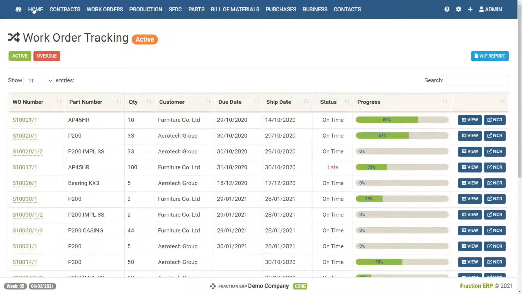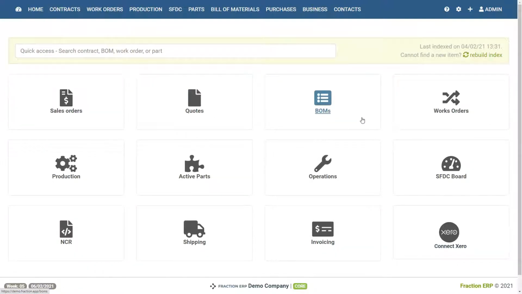I hope that's given you some idea of how the Fraction ERP system works when it comes to production tracking.